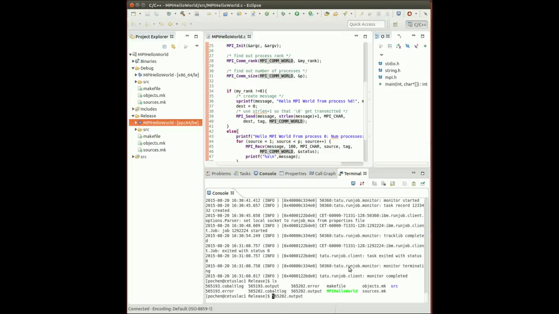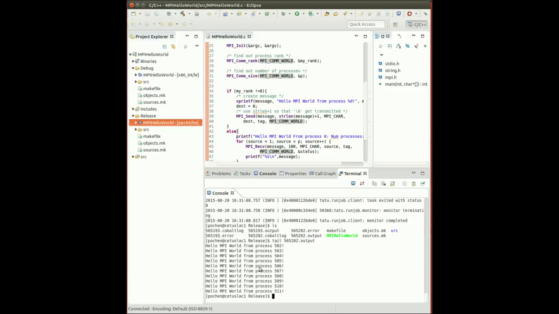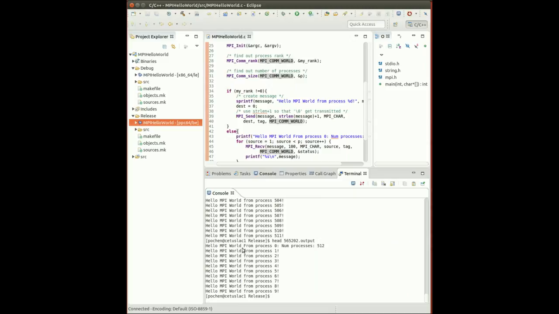The output is going to be quite long, so let's just look at the tail of the output. And you can see the printout, hello MPI world from processor 511. It looks normal. The job has finished correctly. And hello MPI world from processor 0, and the number of processors is 512. I requested 32 nodes and 16 cores per node, so the total number of MPI processes is 32 times 16, which is 512. That's why the total number of processes is 512 here.